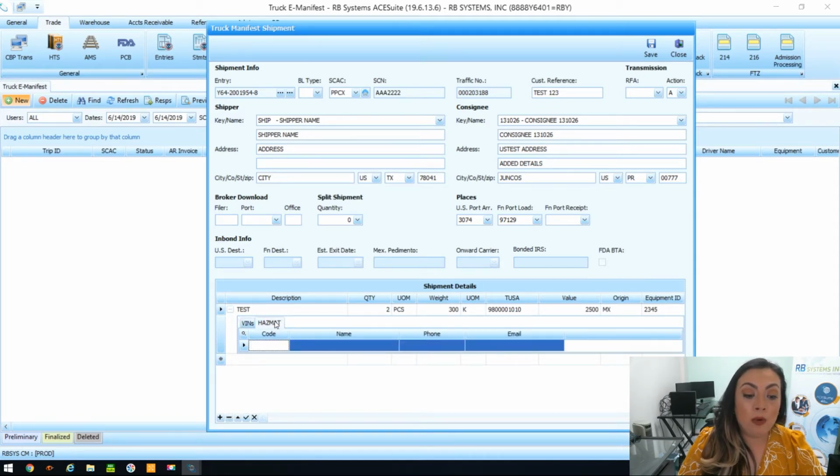Now also, when we were in the header section, we also saw those flags for hazardous material. Now, if you did indicate that the merchandise that's being transported on this e-manifest is a hazmat material, you do need to report the hazmat information on the description for the shipment.